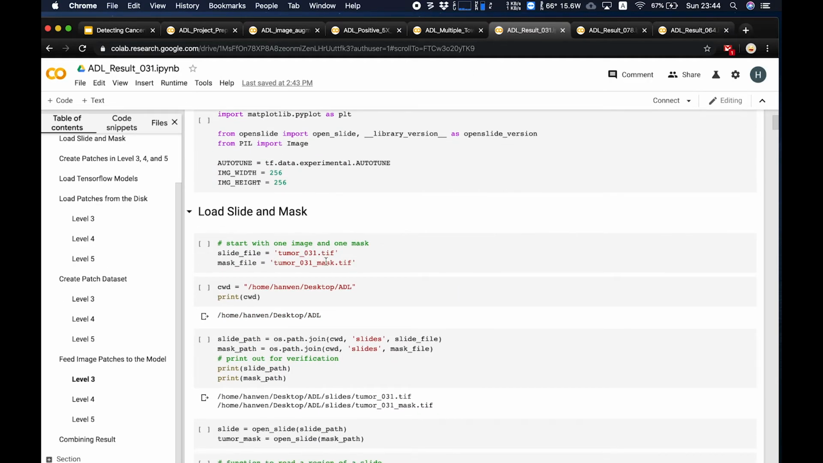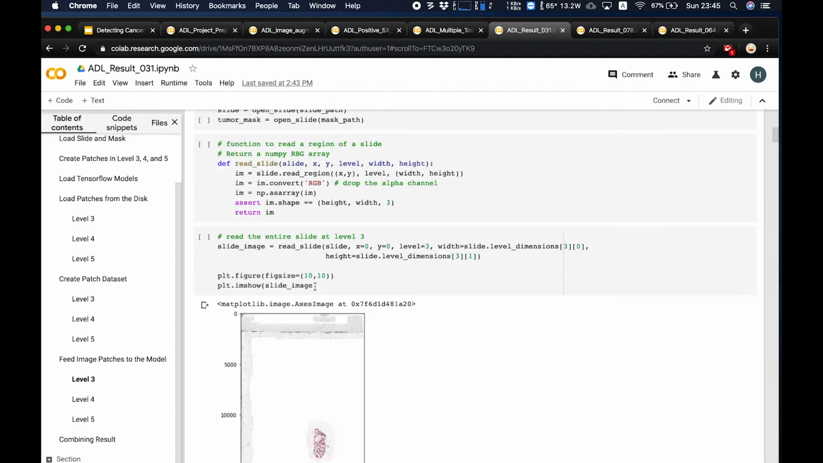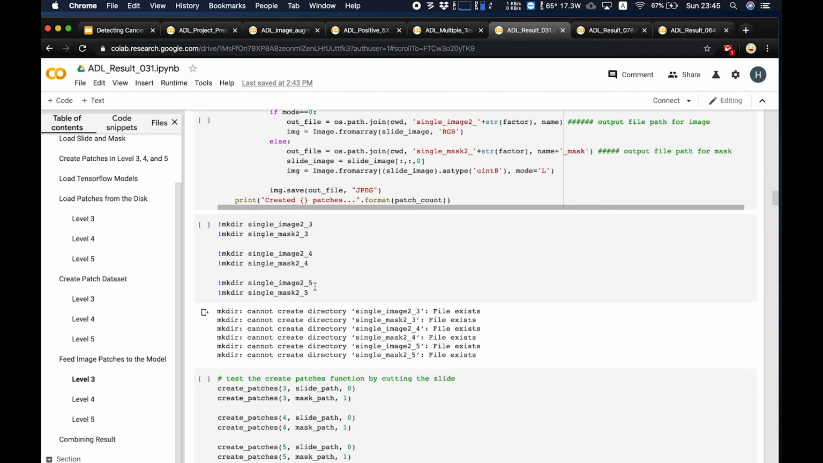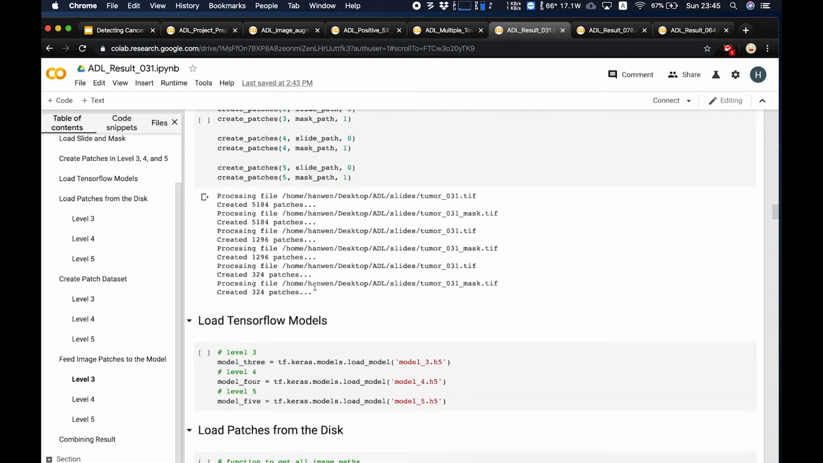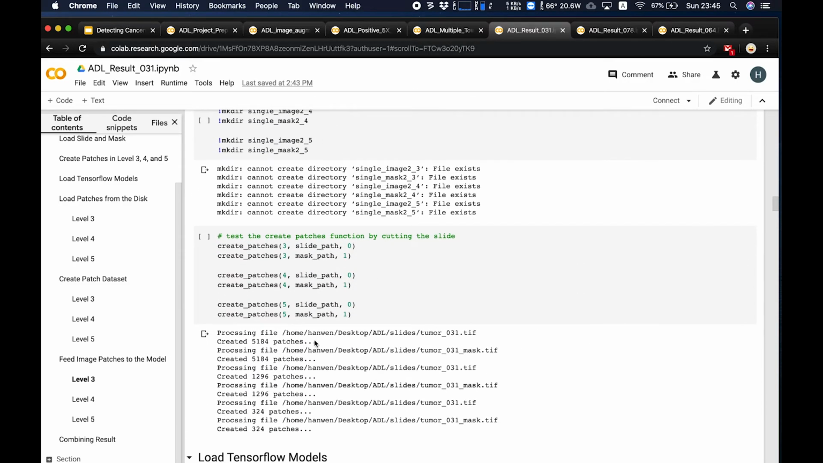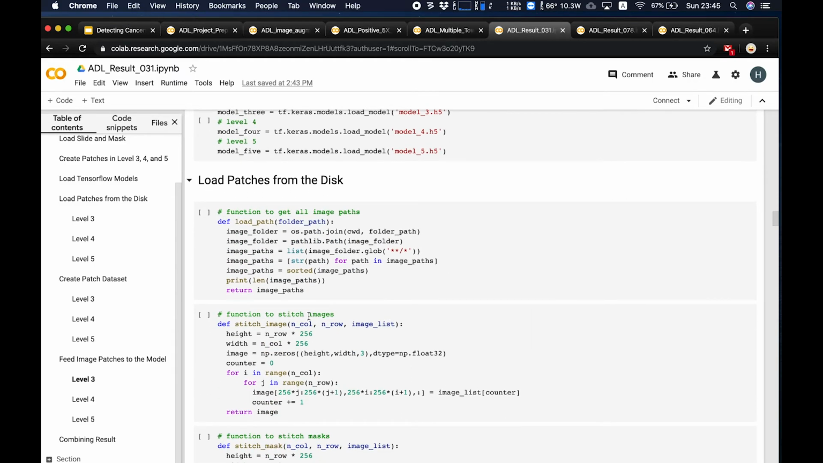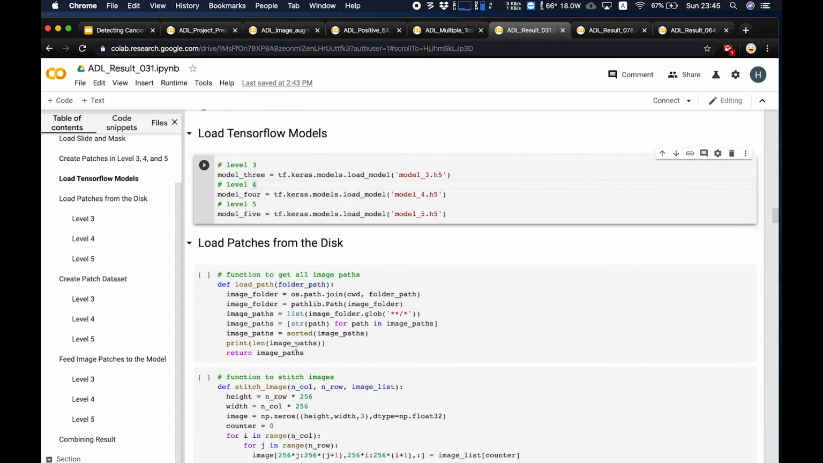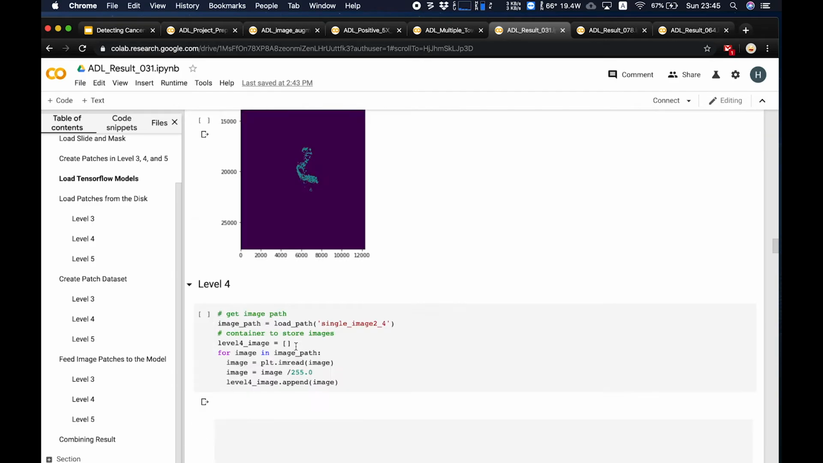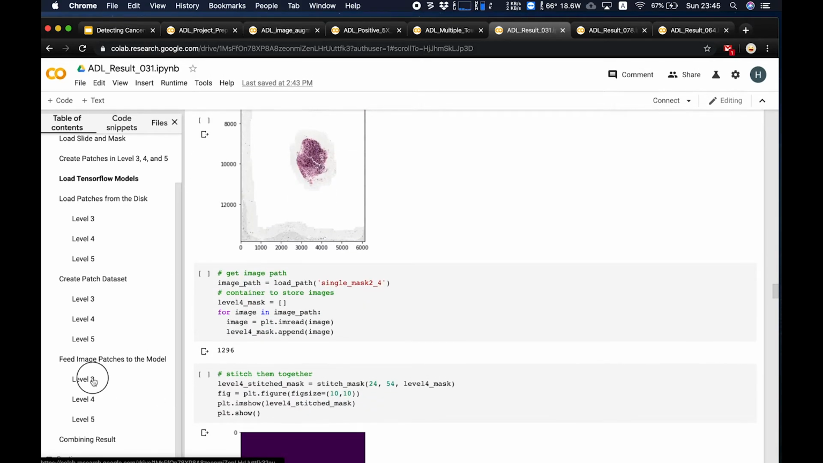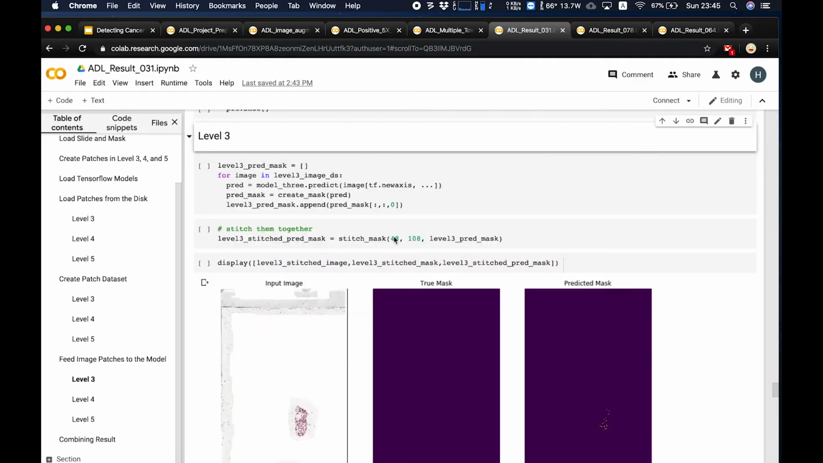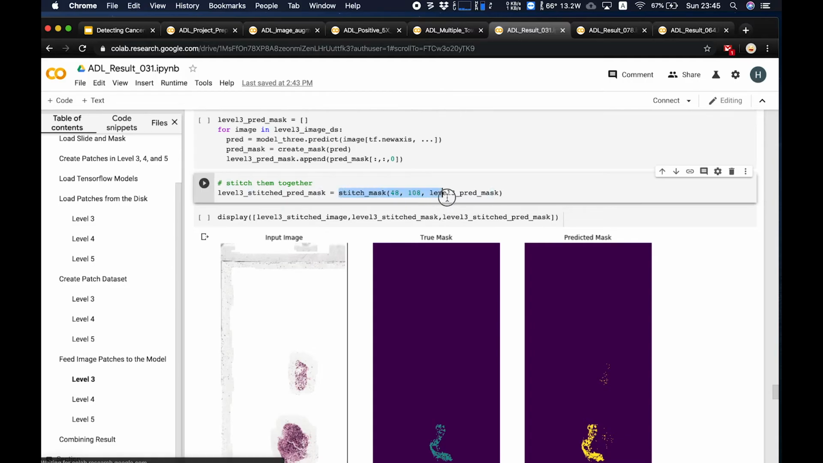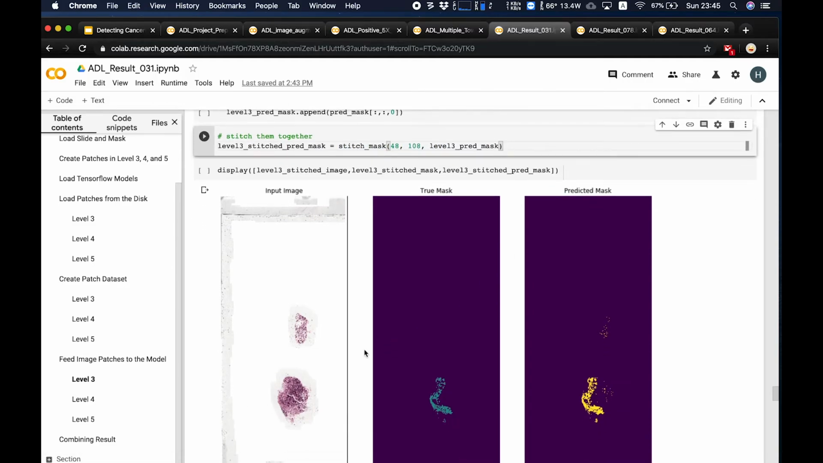Here is the result for test slide 031. We're reading the slide and mask, and comparing them together to see that we get correct information. We cut them into 3 different level patches. We load all 3 models as we saved the files before. And now let's jump to the result. Here we're doing prediction with the models we saved and stitching them together to create a gigapixel mask.